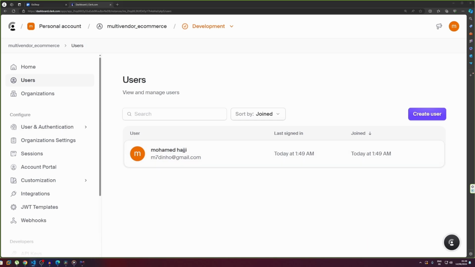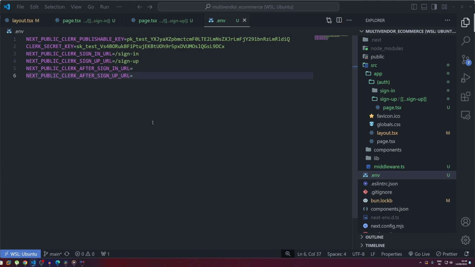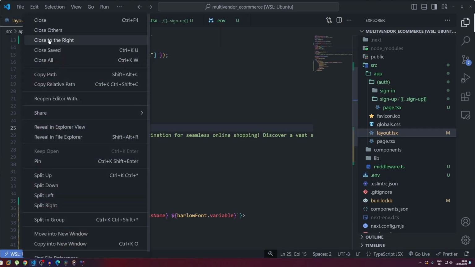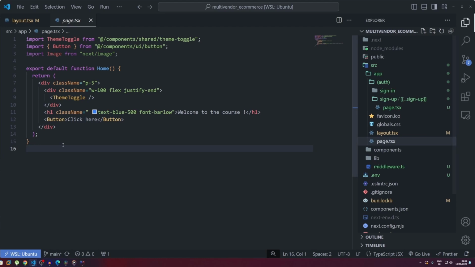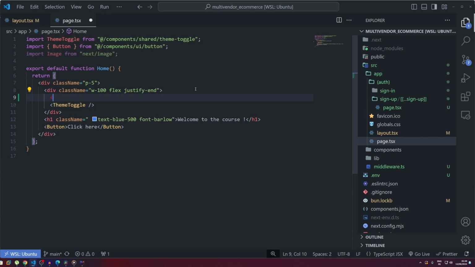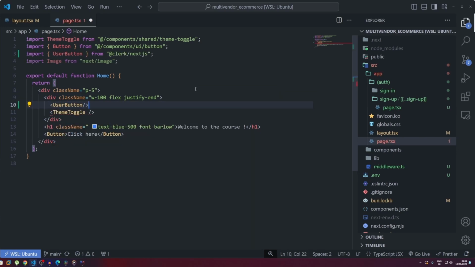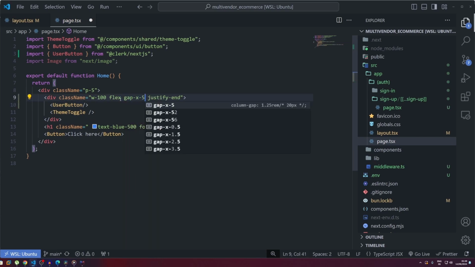So let me see what we can actually do. Yeah, we can actually do something now. Let me just go back and show you something in the home page, which is another nice thing that they have for us because they make our life much easier. I'm gonna go back to the home page and add another component, which is the user button, which we get directly from Clerk.js. So I'm gonna have flex, and a gap-x of like 5 or something.